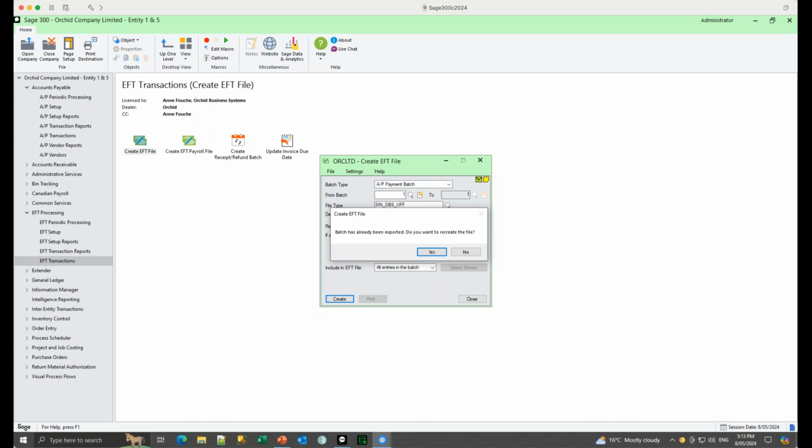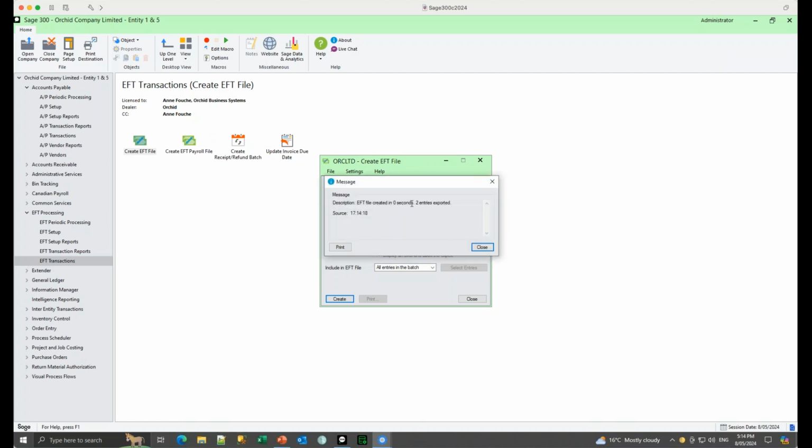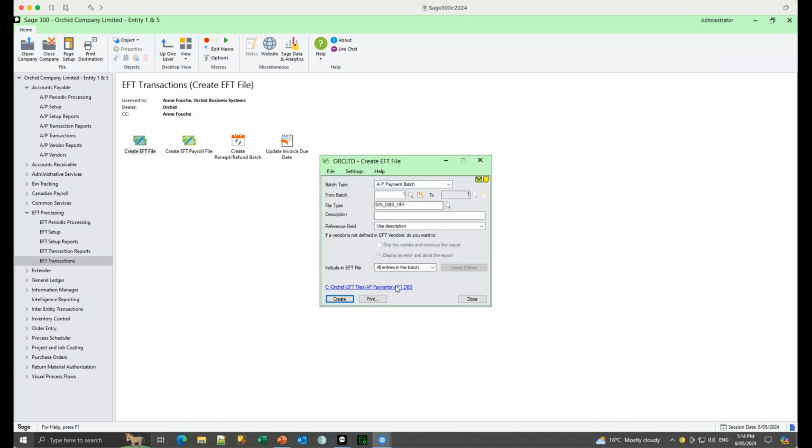This is because it's demonstration purposes, and I've exported this batch many times before. But this can be controlled by security, and only admin type users can go ahead and say yes to recreate a file. Your normal AP users could be not allowed to re-export a file, and this is one of the security measures that we have in place. But I'll just go ahead and say yes to recreate this file, and you can see it's created me a file with the 2 entries formatted accordingly, and I have a link here to the file.